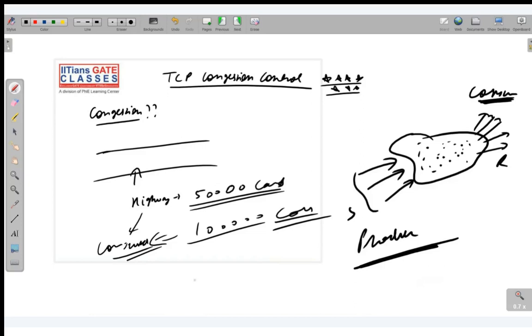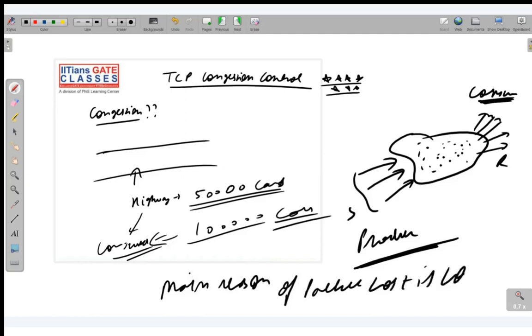The main reason for packet loss is congestion only. Okay, so you can take the snapshot. I will jump to the next slide.